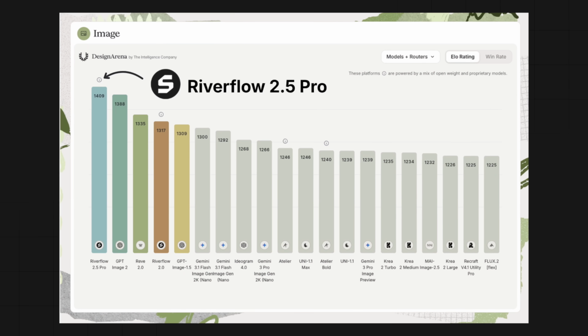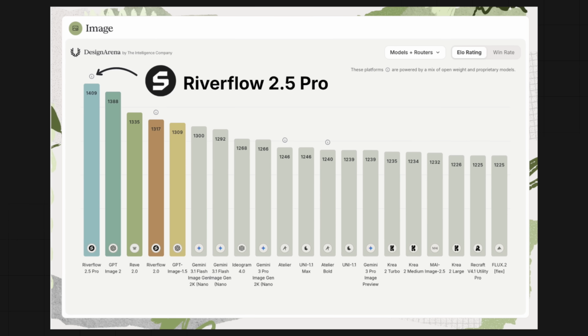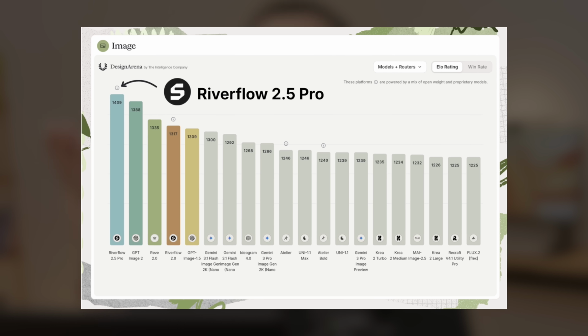And part of what makes this possible is what is running under the hood. Riverflow 2.5 Pro just ranked as the #1 image model in the world on Design Arena. Get this, it's beating GPT Image 2, Gemini, all of them. This is kinda insane if you think about it. Getting to the top of these leaderboards with frontier models is genuinely hard. What Riverflow has done is take that model and squeeze everything out of it specifically for consumer brands. And that's exactly what allows you to get the consistency you're about to see.